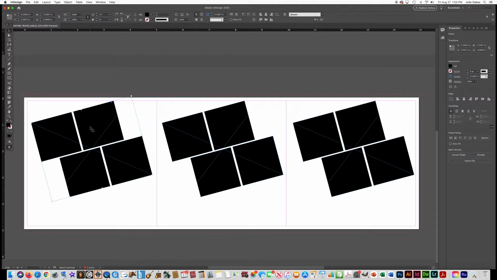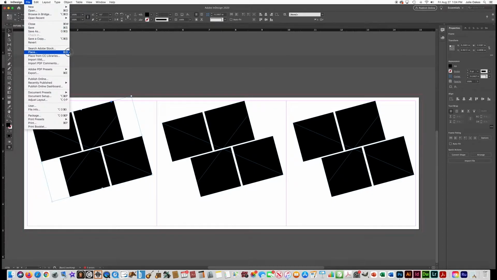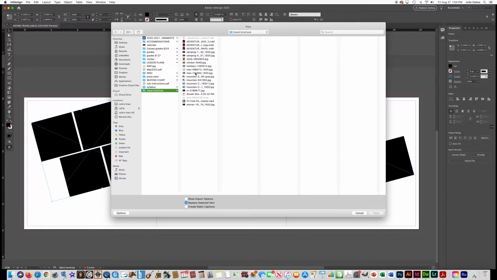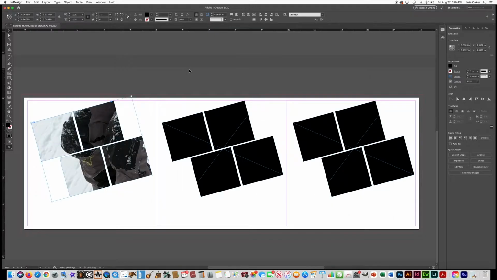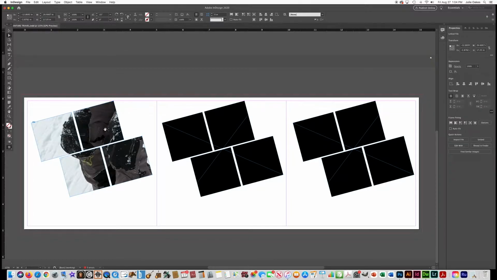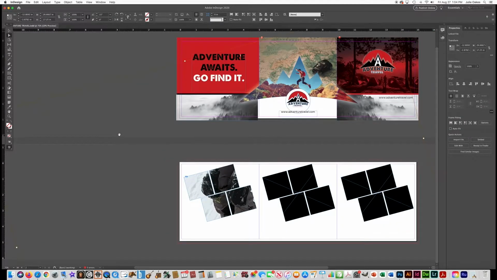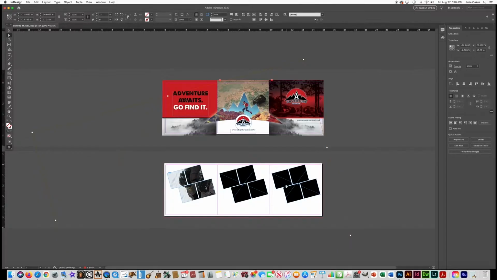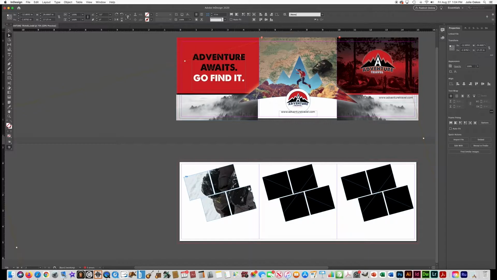I'm going to click on the first one and do Control D, which is File, Place. And I'm going to pick out my pictures. I'm going to do the ski picture first. You can see when it first puts it in, it's making the picture really big. So I'm going to get my direct selection tool and click in there. And if I zoom out, you can see that this picture is gigantic. It's actually going way out here. So I want to fit that inside the boxes.